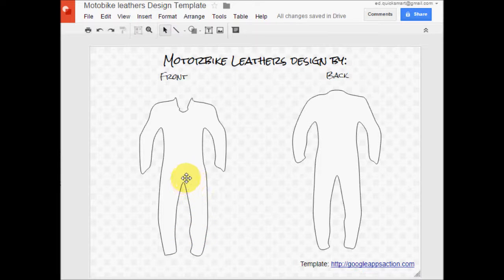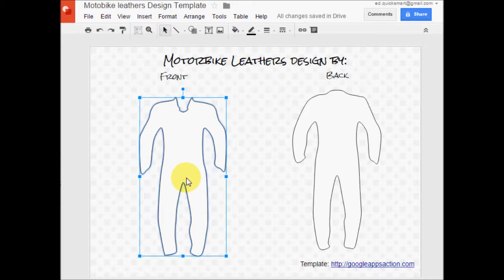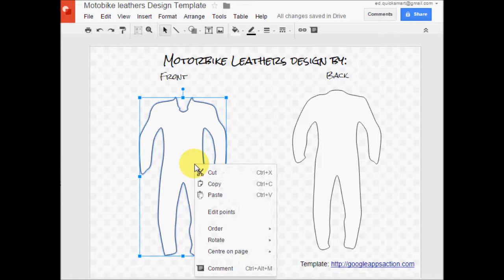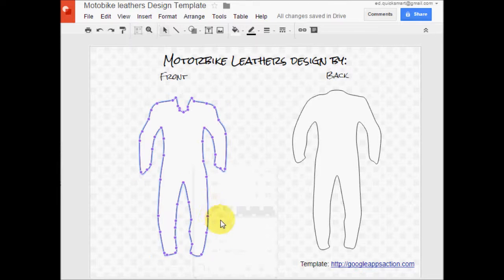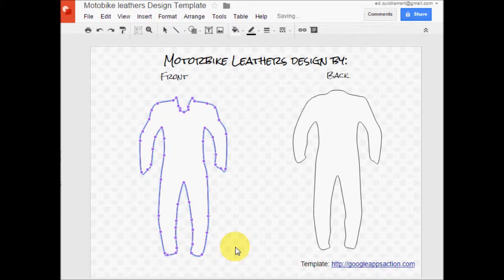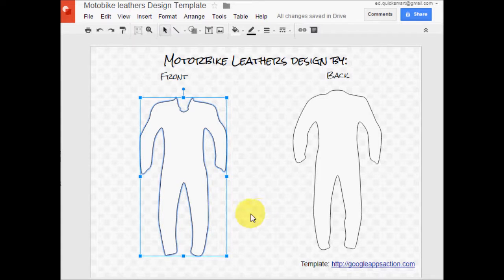All you need to do is click on the illustration to select it, then right click and select edit points. And all the different points will be highlighted. So then it's just a matter of selecting the point and adjusting it to make it look a little better. And then just click away and you'll see that it's fixed that particular area.